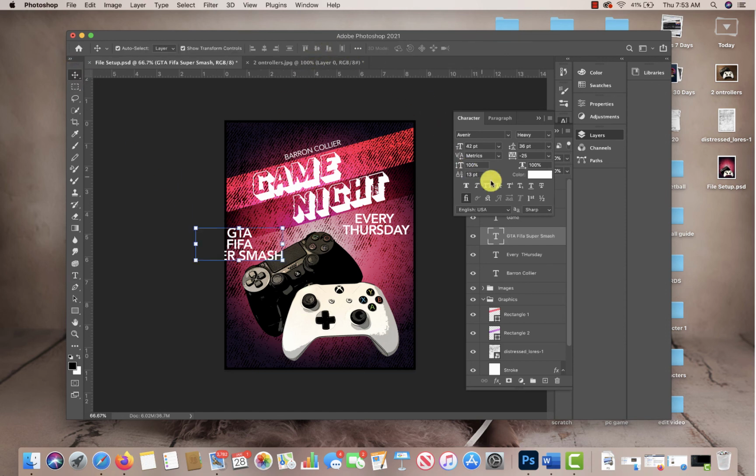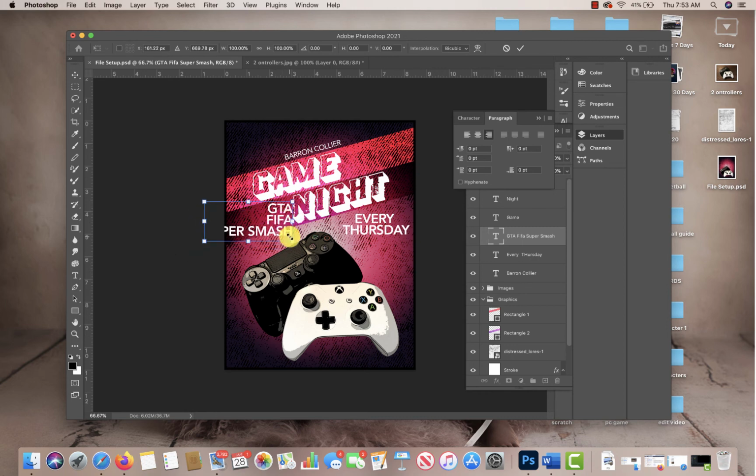Alright, so I have these. I'm going to go to paragraph, I'm going to align them to the right, and maybe I stick these into this area right here. Let me get rid of super and just write smash because it doesn't fit. Alright, so my poster's starting to come together, so this is just a little way to add some text and some other things to your poster to make it really feel like a game night.